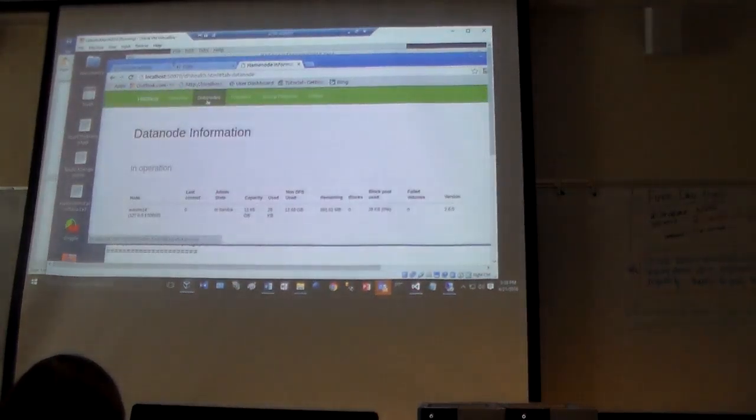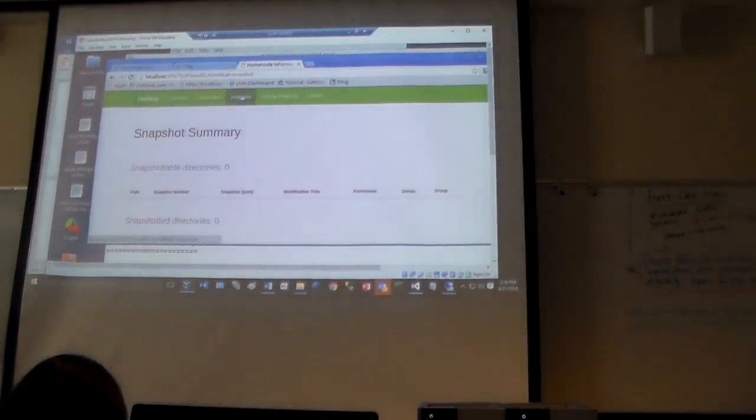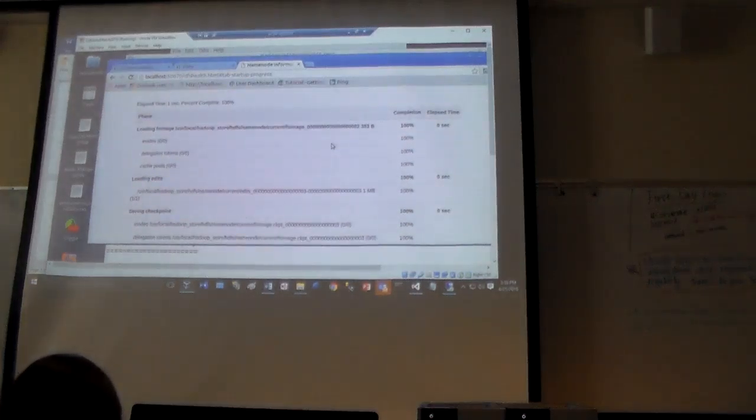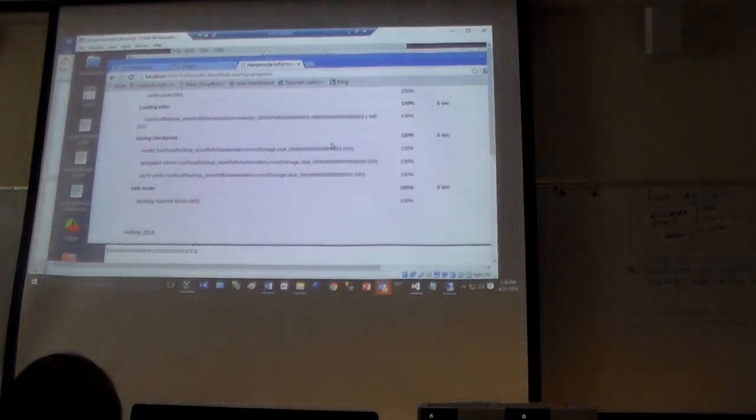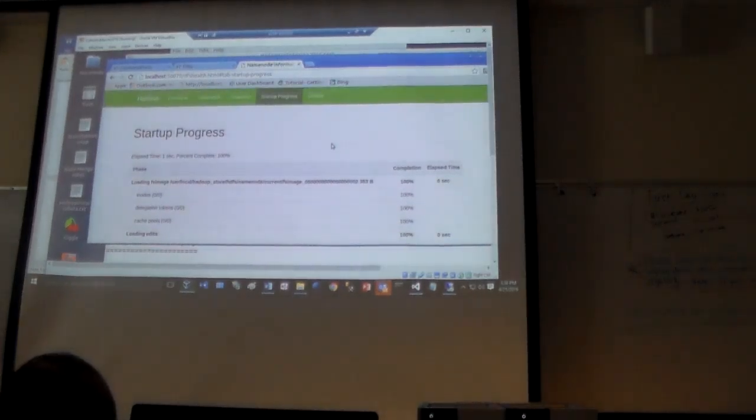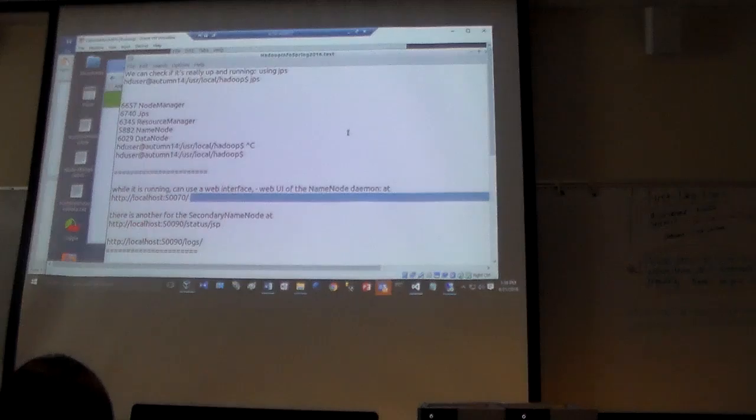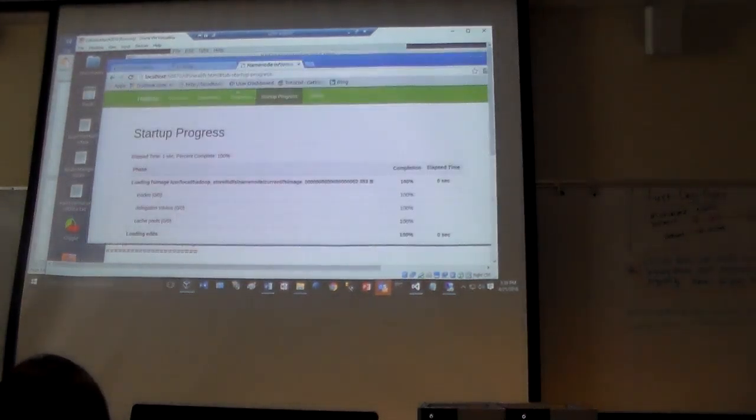It says, what are your data nodes? Well, guess what? We only have one data node. Snapshotable directory, startup progress, they're all saying 100%. That's good. Utilities. So there are some utilities. Anyhow, if we became serious Hadoop users, we would probably want to use that. There's supposed to be another one at 90, which is a secondary name node, the backup in case the primary one fails.